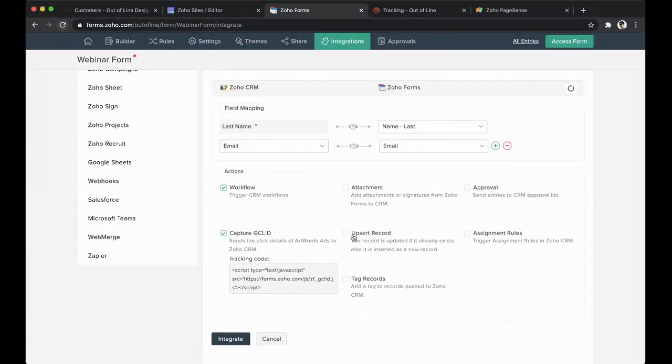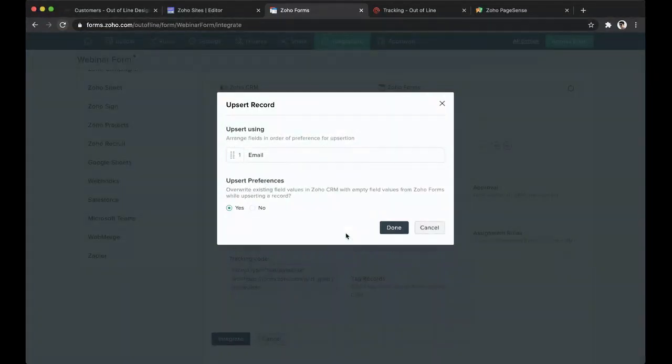Another one that is important to pay attention to is Upsert Record. So this is an insane name. Basically what it means is, do I want to update people in the CRM based off of what they enter in here? So probably, depending on what you're doing, you would want to turn this on and then decide whether you're going to overwrite empty field values. So this is an important thing to pay attention to.